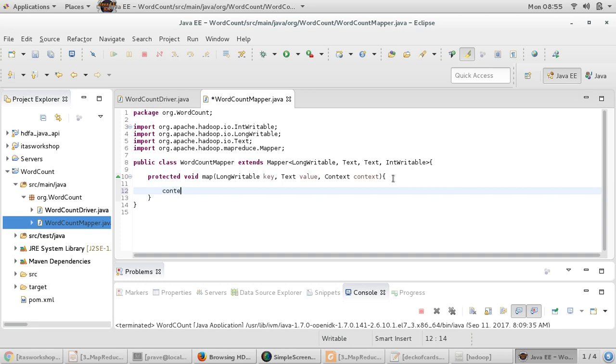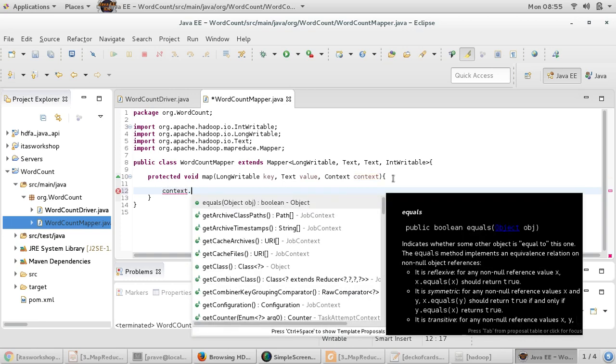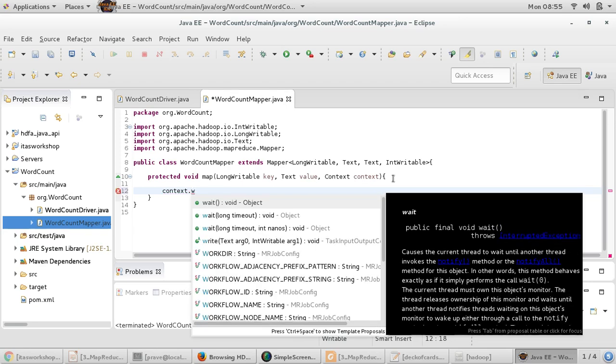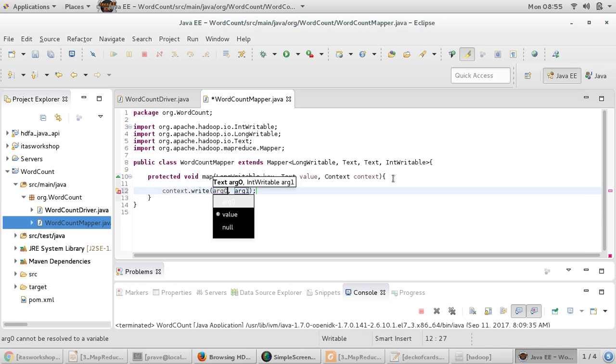We only need to produce one thing. Right now I'm not going with any complex logic. I just want to count the number of words or number of lines in that text file. So I can say context.write, and context.write is a method which expects two things: first my output key type, and then my output value type. So these two things, Text and IntWritable.